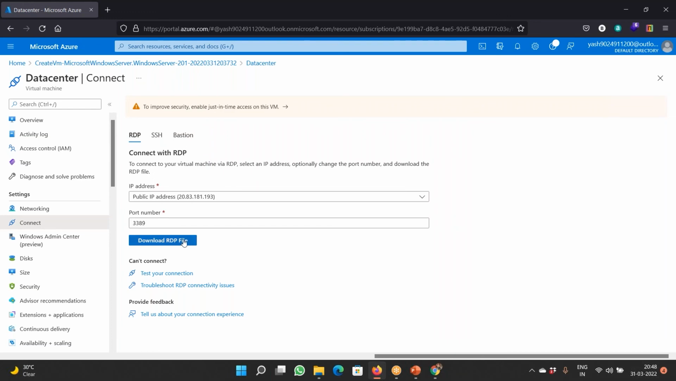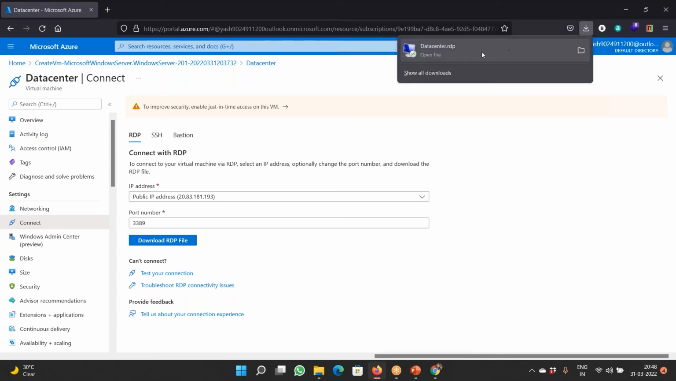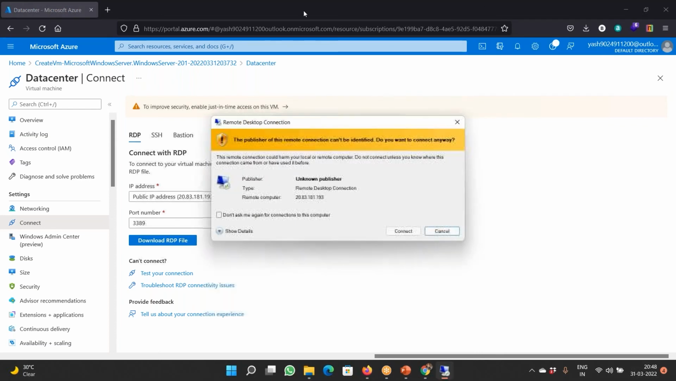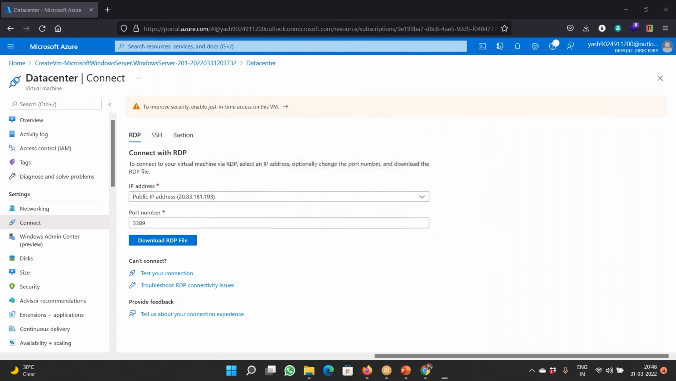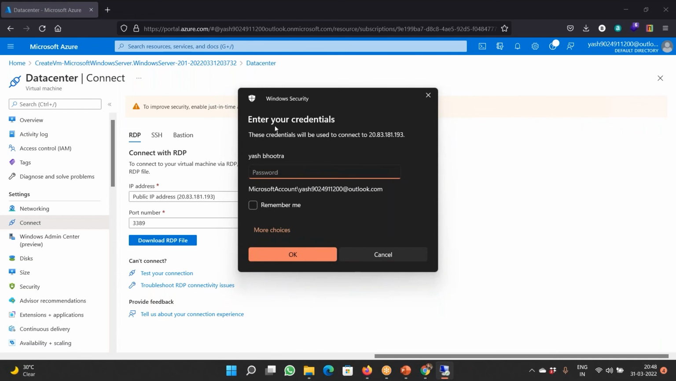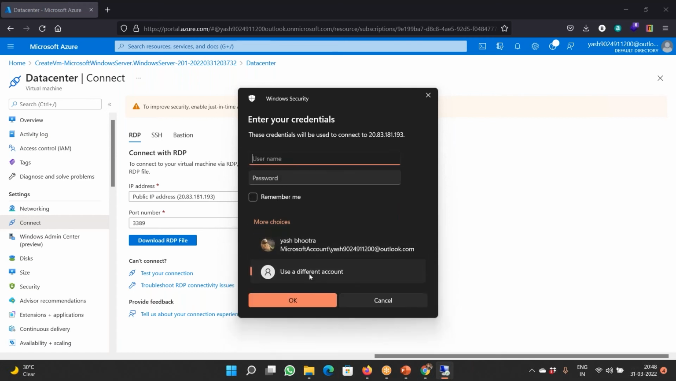So download your RDP file. Once your file is downloaded, open that particular file and you will see: publisher of this remote connection can't be identified. Do you want to connect anyway? Since I know this is coming from Azure, I will simply click on connect. Now here enter your credentials. Here we have to enter the credentials which we gave for that machine. So what I will do, I will go with more choices, use a different account. Username we gave was cloud.